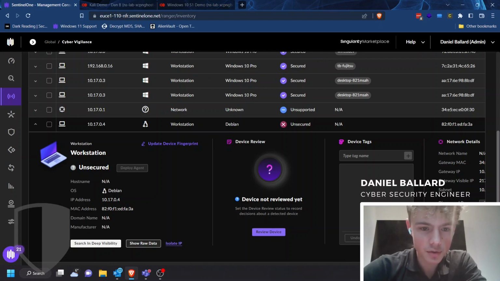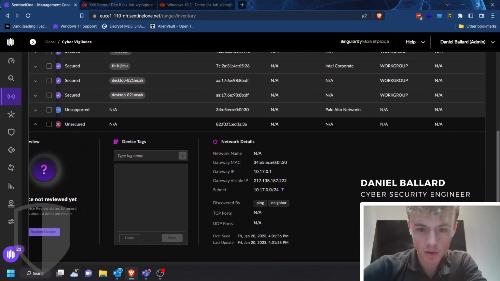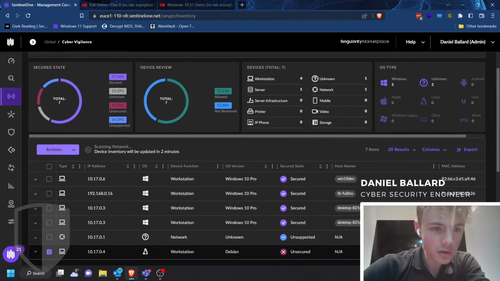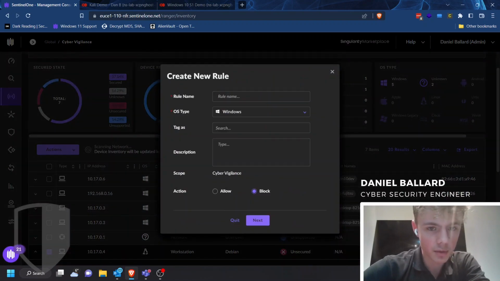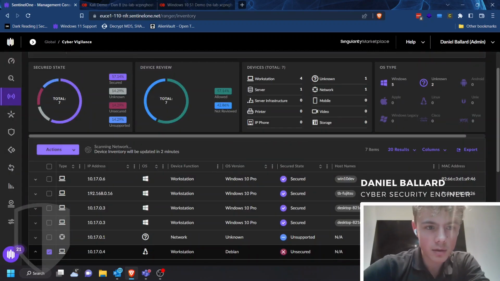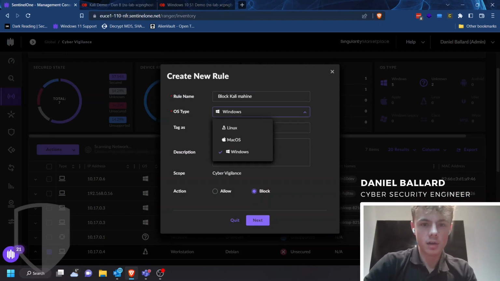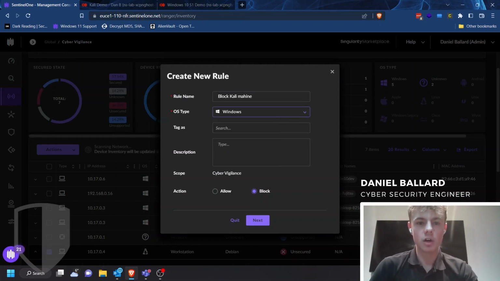The way to actually block this is to simply click the device that you'd like to block, go into Actions, and press Isolate from Network. Rule name: block Kali machine. The OS type isn't the OS of the device you're trying to block. This is the OS type of the devices that you're trying to defend, so I'm putting it on Windows so it can apply to the Windows machines.